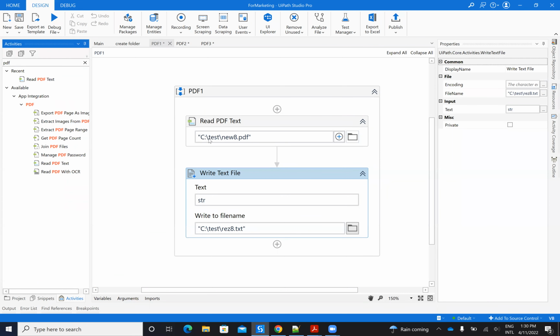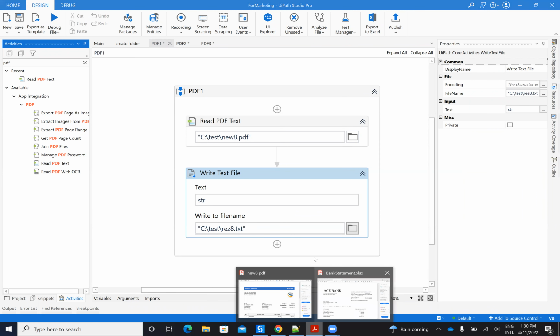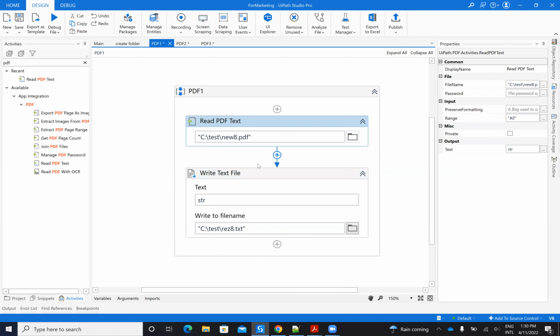So the idea is like this. My approach is like this. I will take a digital PDF. I will read the PDF. This will return a string, and then the string I will write to a file. So I will use the Write Text File activity to be able to write the string to a file.